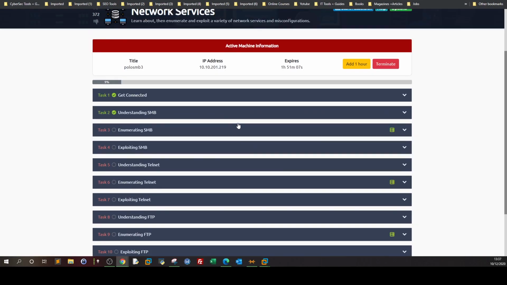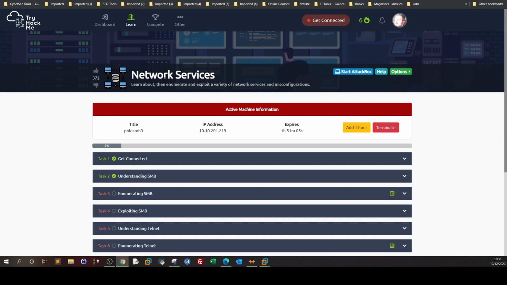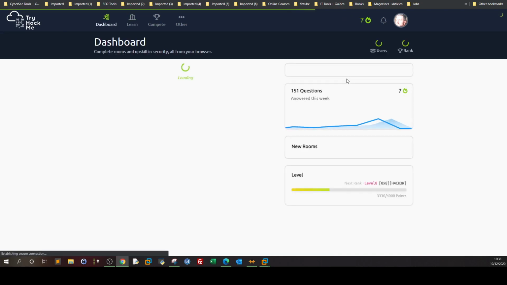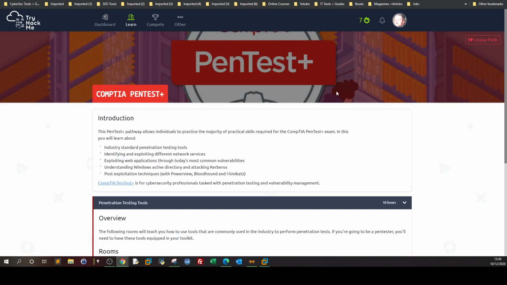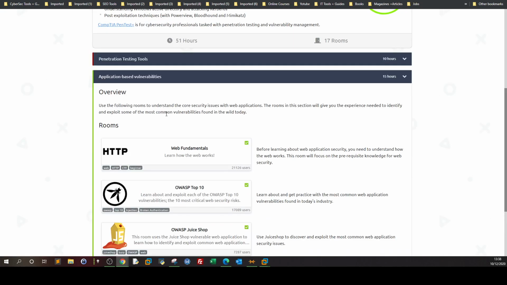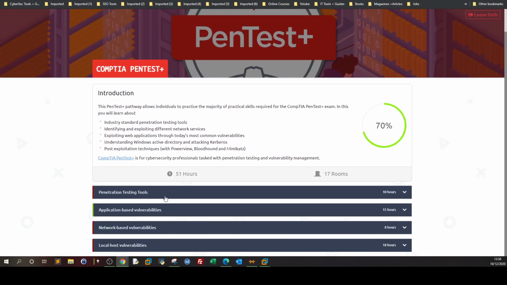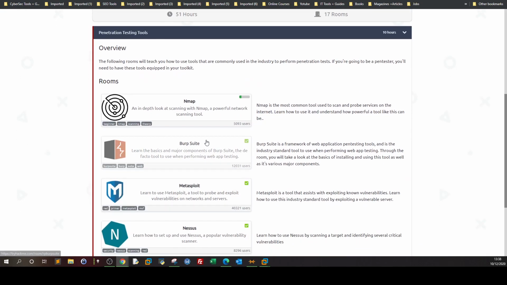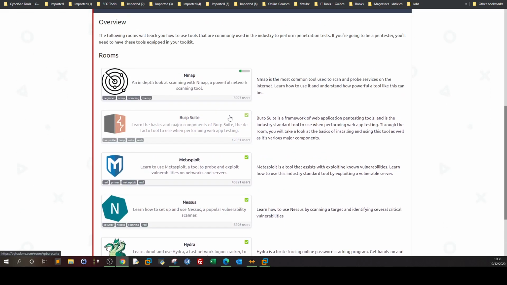In today's video, we are going to step to network services. This room is also part of CompTIA Pentest Plus. Just to give you an idea of where we are right now, we have finished application-based vulnerabilities and pen testing tools. We've talked about Burp Suite, Metasploit, also Nmap, but it is not finished yet. I haven't answered the questions, but we've talked about this in these videos.